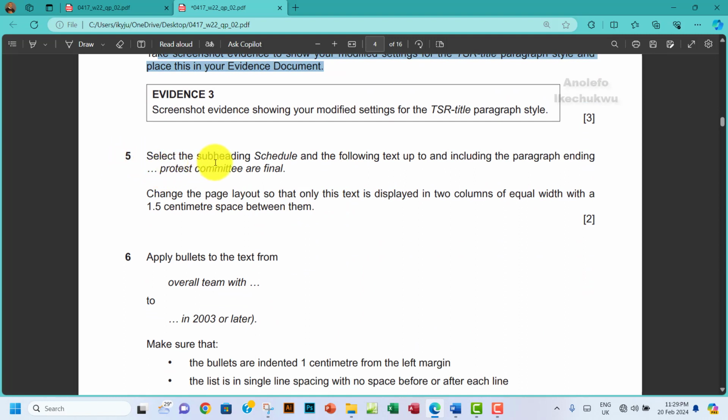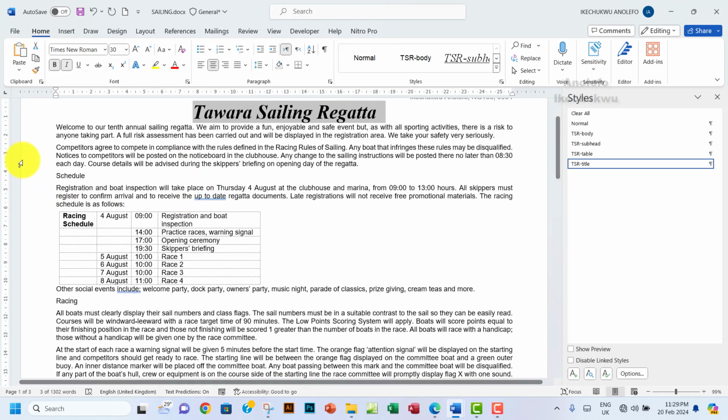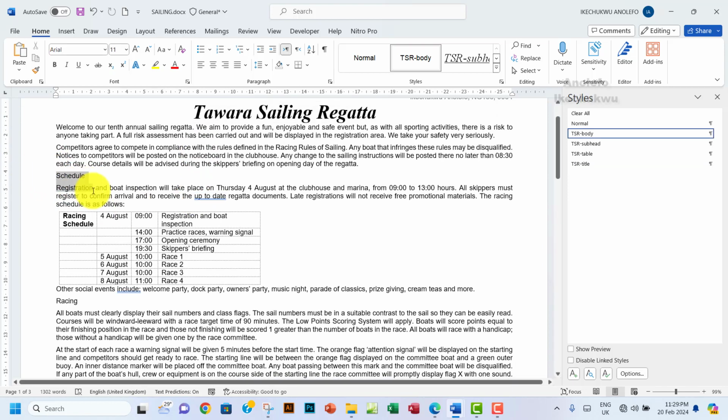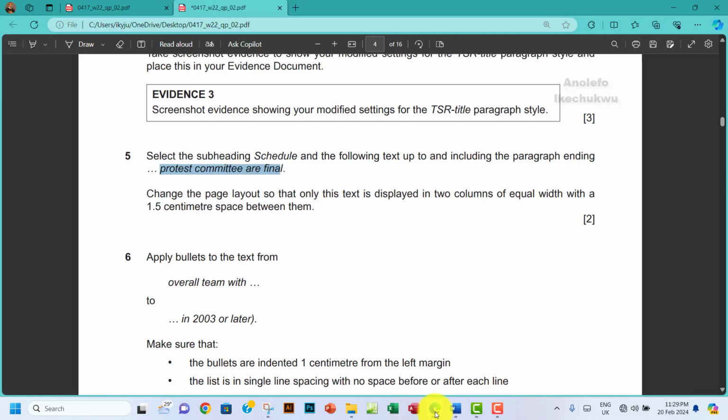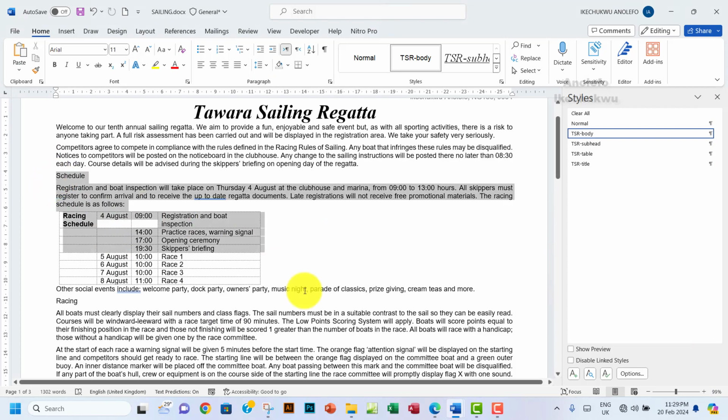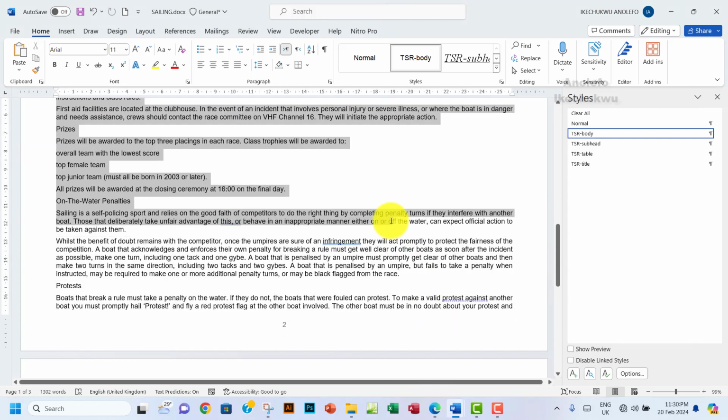So number 5, select the subheading, schedule, and the following text up to and including the paragraph ending with protest committee are final. Okay, so let me see the subheading schedule here, right? So I need to select till I see protest committee are final. So let me just see. So select that and then start going down to look for committee are final.